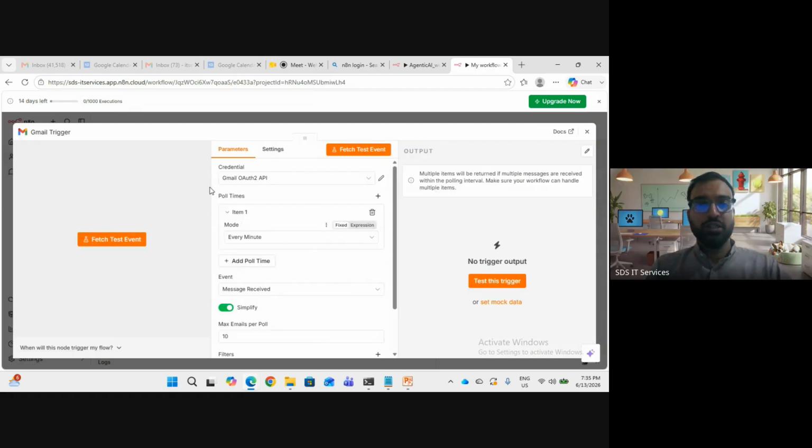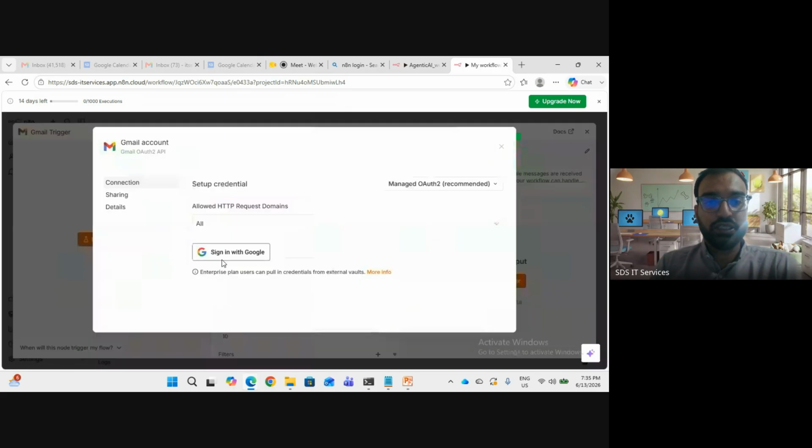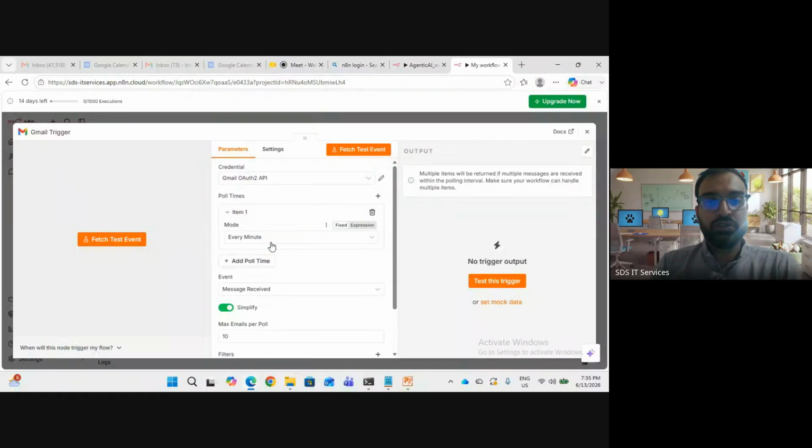That's fine. So as I said, once you get this, it will ask you for your credentials. I have already created mine. You click on create new credentials and you just sign in with your business email account. Once you sign in, you will get this, right? That means your n8n browser is now connected with your Gmail.